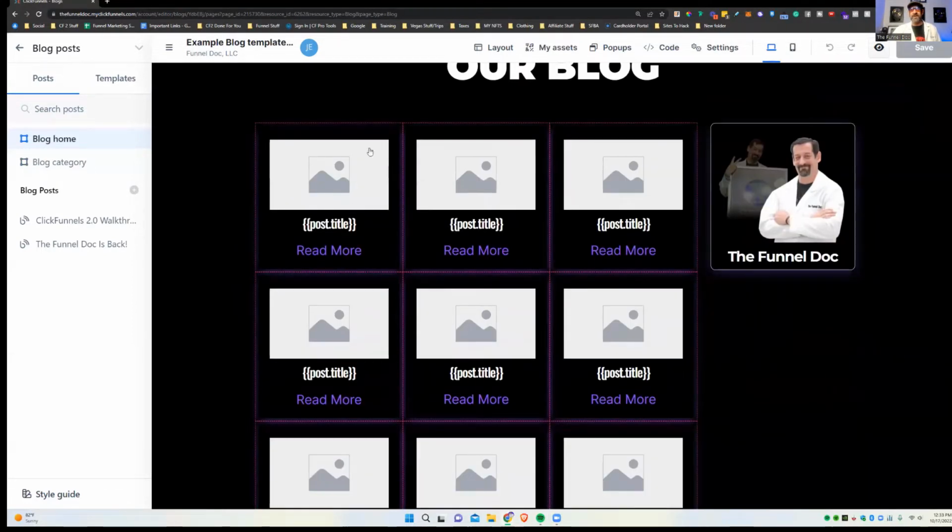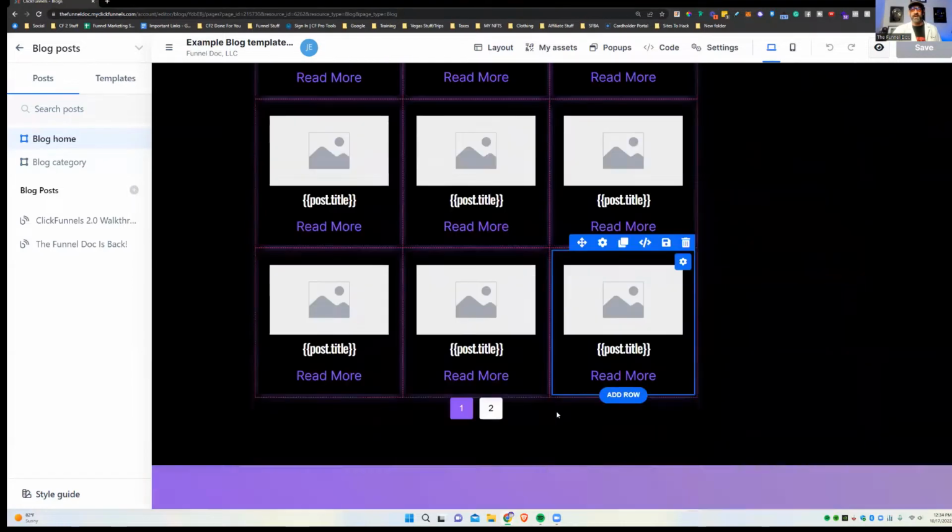You'll see I added my image. But again, you'll see these are dynamically populated blocks. One of the things you'll notice is that you can see that these all look exactly the same because what ClickFunnels does is creates all of it. You'll see that's even 2 pages down at the bottom.